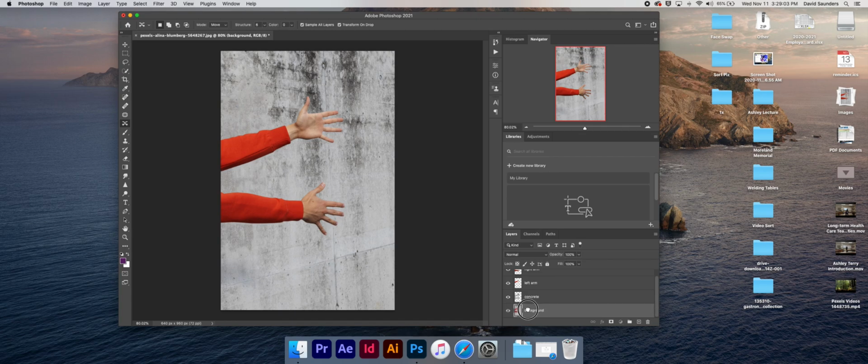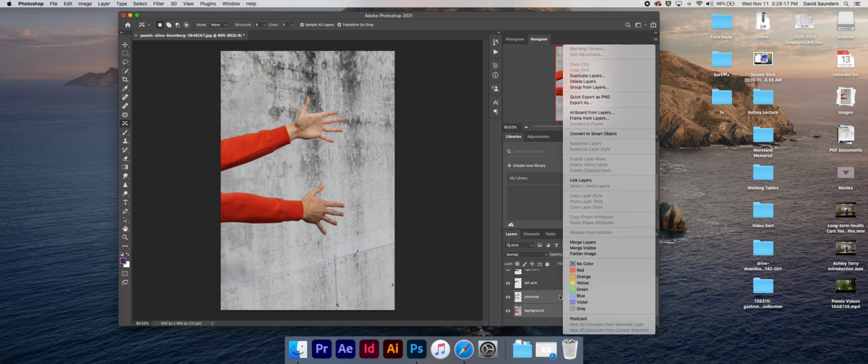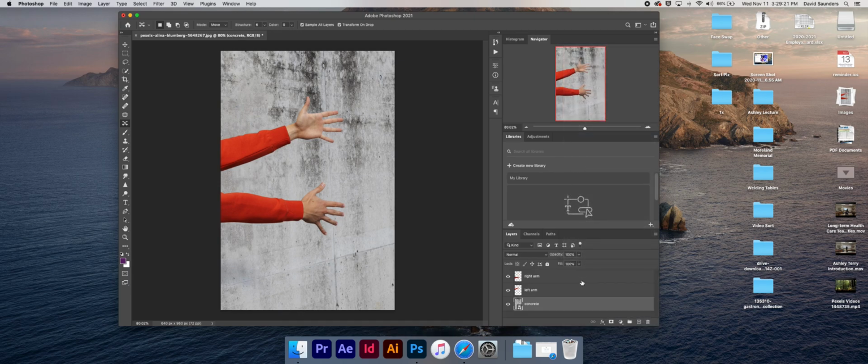Actually, I'm sorry, that's not right. Don't do that. What we can do now is hold Shift, select the background, hold Shift, and select concrete. Then I'm going to right click out here and convert this to a smart object. That's going to combine it into one layer.